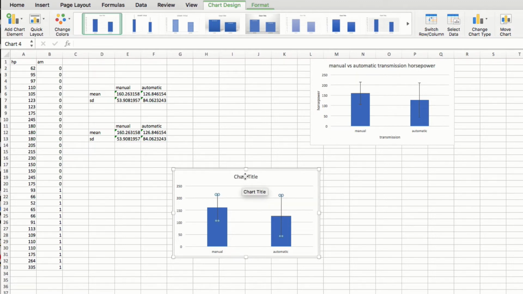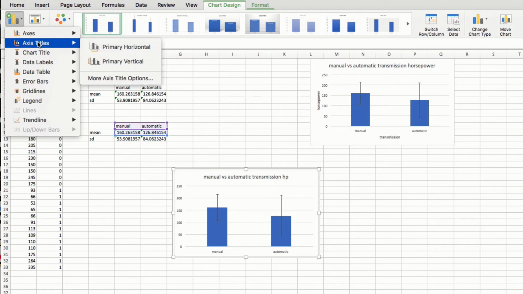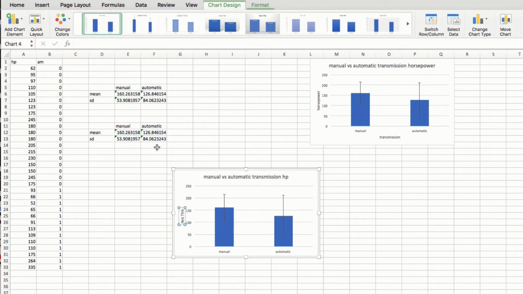Last but not least, we want to give this an informative title, manual versus automatic transmission horsepower. We also want to make sure that we add in our units and what all the axes are. Right now our y-axis, our dependent variable, remains unlabeled. So axis titles, we could here change our primary vertical title to horsepower.